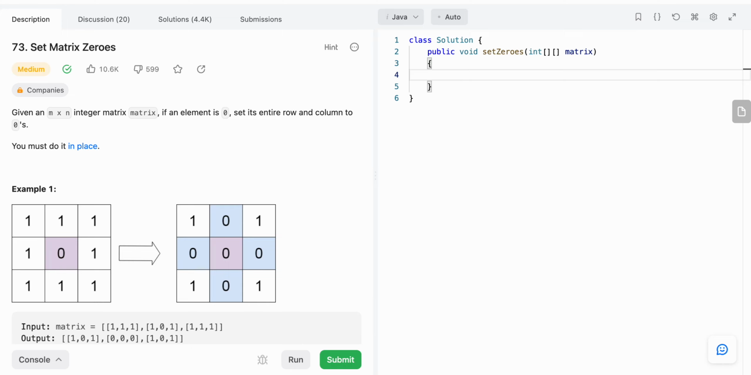Today we'll be continuing LeetCode problem number 73. The previous video has already been uploaded. You can watch that and then come to this video, because this is a continuation. That video I uploaded earlier was a brute force approach to the given problem. Now I'll be telling you the optimized approach. Okay, so let's get started.